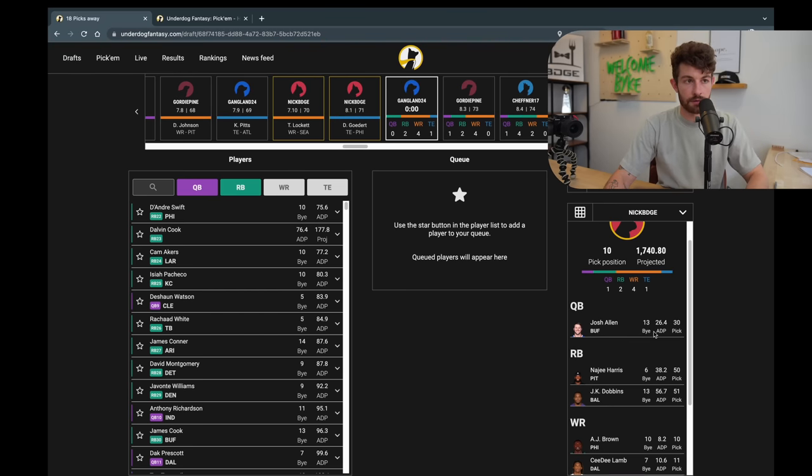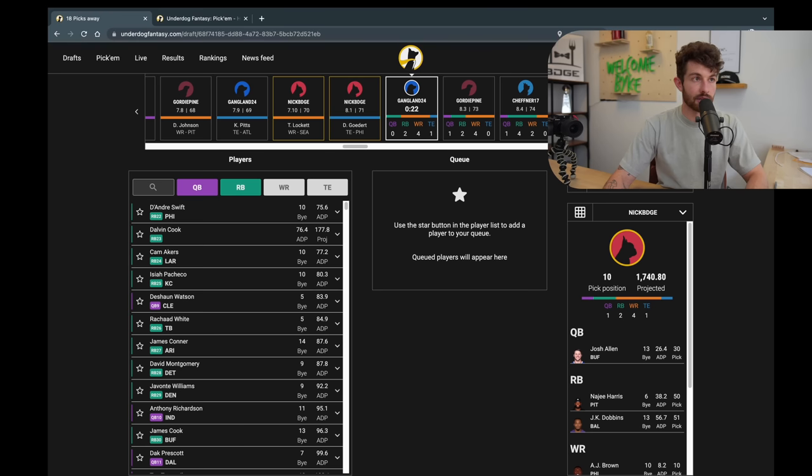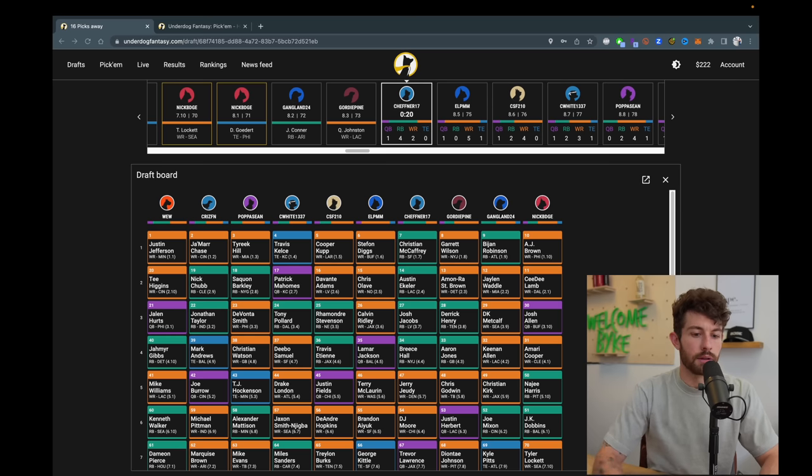And the team so far: Josh Allen, Najee Harris, J.K. Dobbins, A.J. Brown, CeeDee Lamb, Amari Cooper, Tyler Lockett, Dallas Goedert. I really like the squad so far. Easy to say when you're drafting in a 10-team league, obviously, but it is what it is. This is the board so far.